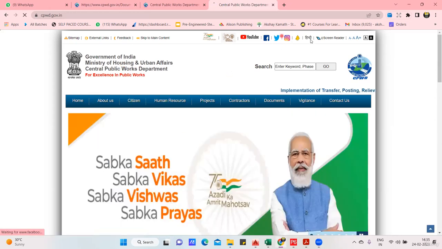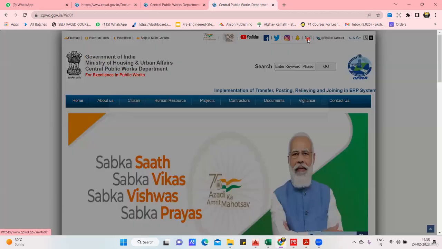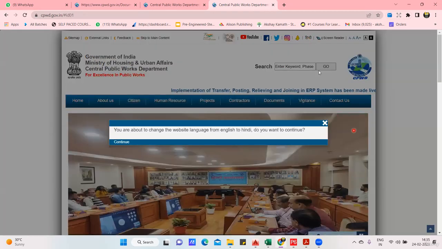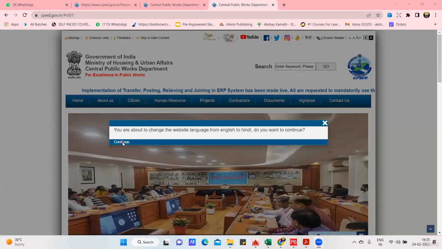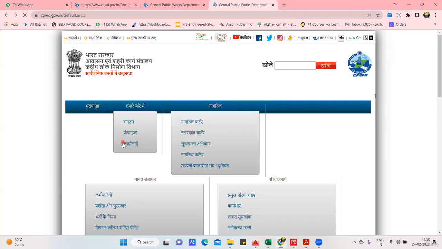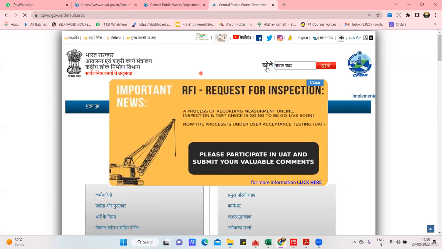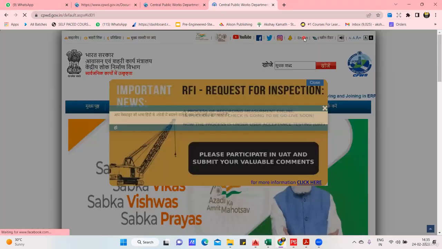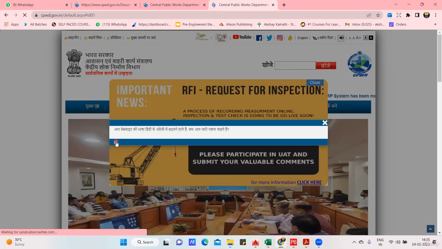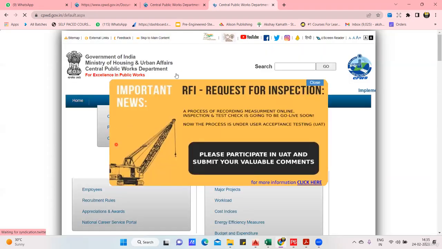Sometimes it may open up in Hindi language. Just in case it opens up in Hindi, just change the language to English. For example, this is in Hindi now. So you come here, click on English, and say yes here. The moment you do that, everything will be in English now. Now it will be easy for you to understand.